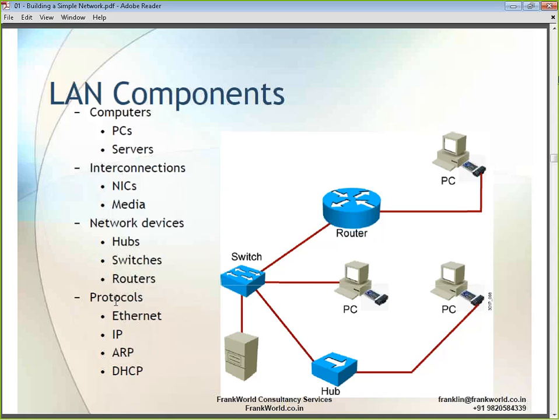So let's try to now understand this term protocol. What is a protocol? A protocol is nothing but a set of rules that is used for communication. So what is a protocol? A protocol is a set of rules that is used for communication.